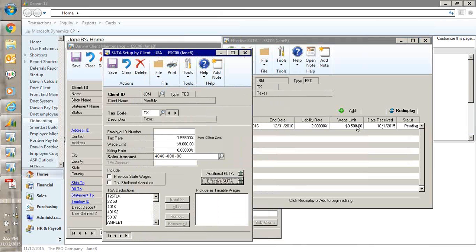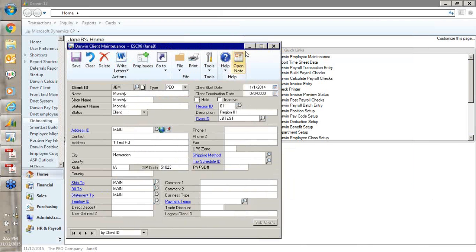It's a nice feature, I think, especially this time of year when it seems like every other day there's something about a state increase, remaining the same, whatever the case may be. This is a nice ability to go out and put it in Darwin so you don't have to worry about it until after the first of the year.